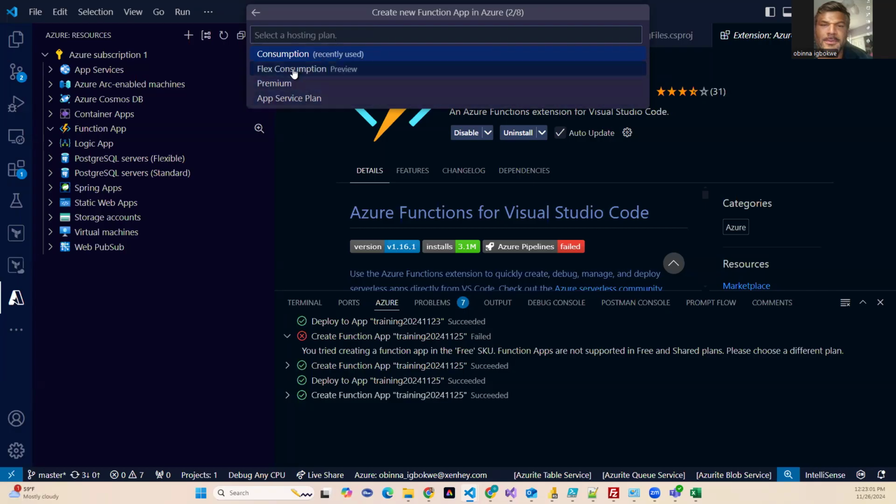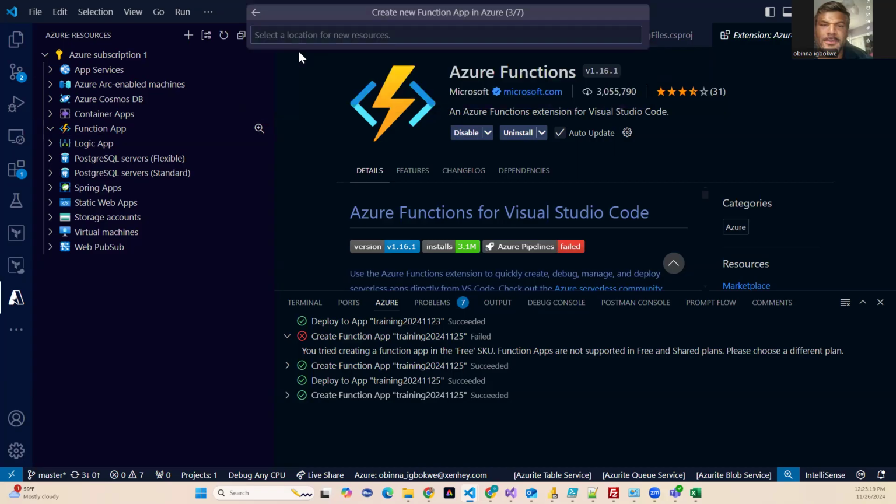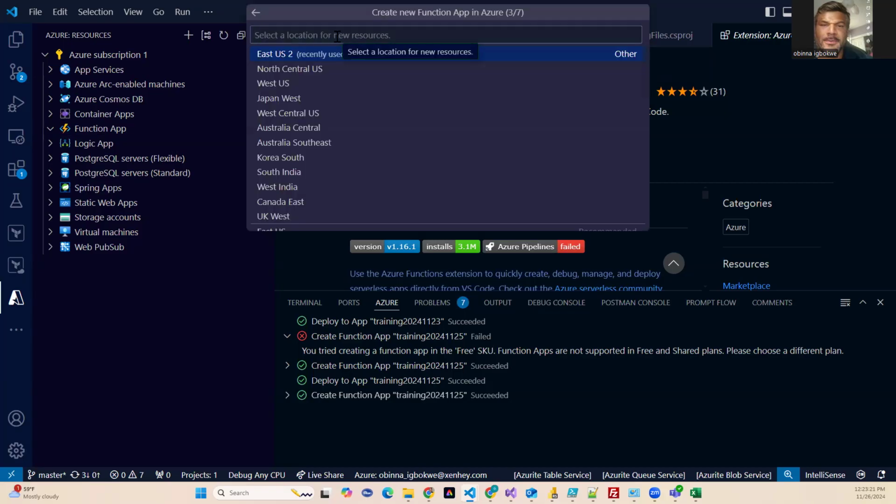There's other options here. There's a flex plan, which is still in preview. There's a premium, which is recommended for production environments. That allows you to manage the size of your SKUs, or the size of the server you're trying to provision. And there's an app service plan, which allows you to choose predefined plans that Microsoft provides for you. In this case, we're going to use a consumption plan because it's just a demo. So we're going to go with the out of the box recommendation.